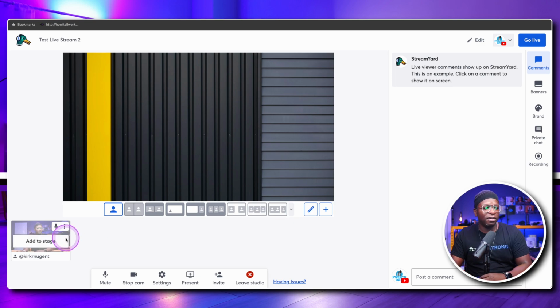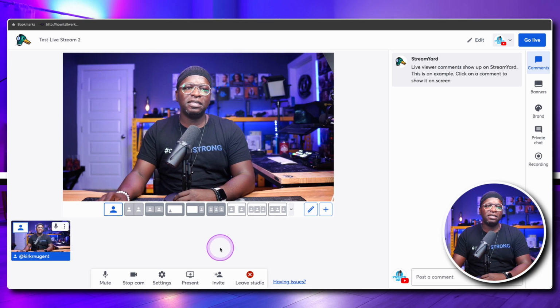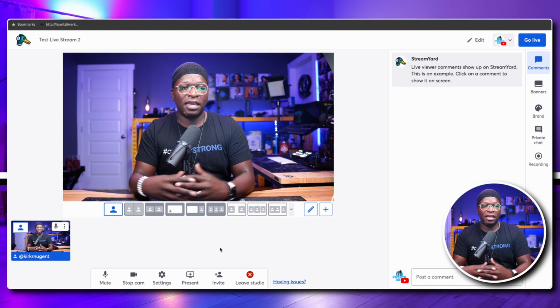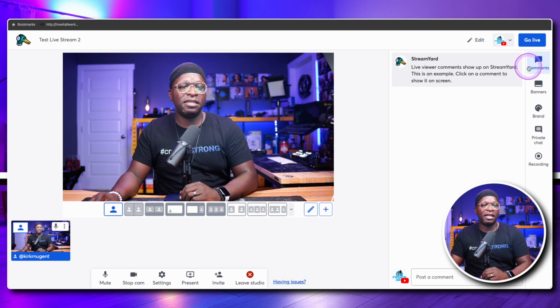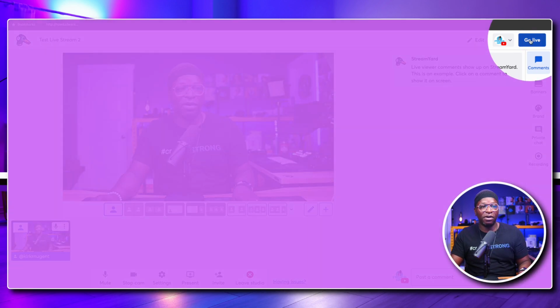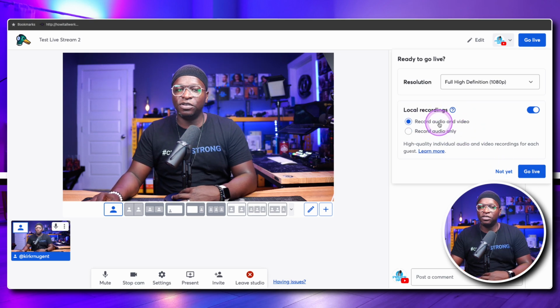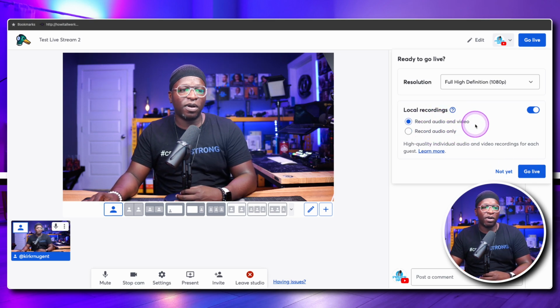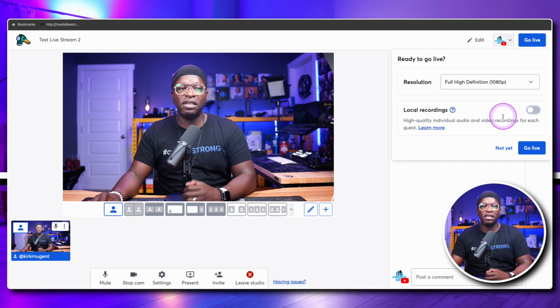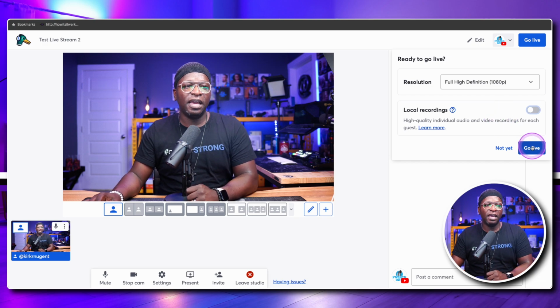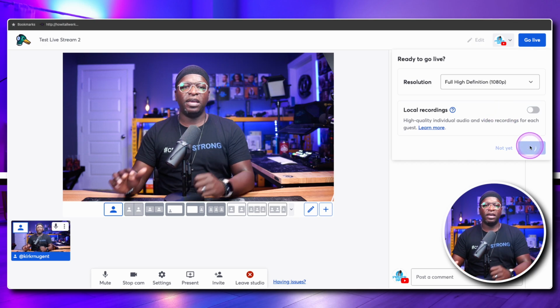Once I'm in the studio, I can just add my camera to the stage. And once I add my camera to the stage, I simply go up here and click go live. And you have some options to record audio and video, or you can record audio only, or you can turn that off and say, nope, not going to do any local recordings today, and just go live.